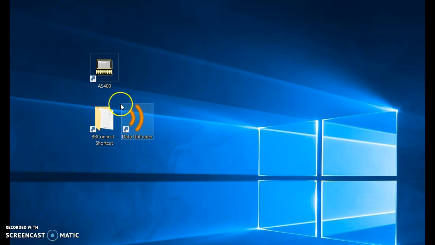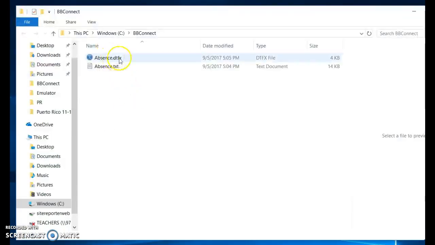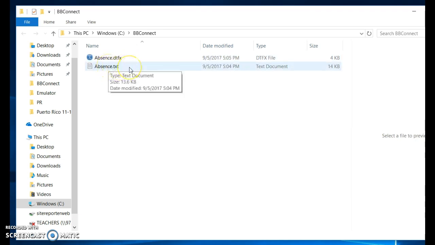After that, you're going to create a folder named BB Connect at the root of the computer C drive. Then from that folder, create a shortcut to the desktop. In the BB Connect folder, you're going to place an absence.dtfx file. This can be found on the Blackboard Connect website. And there should be an absence.txt file in this folder as well. We need this file here to be able to configure the data uploader. This file should contain the names of the students who are absent for the day.